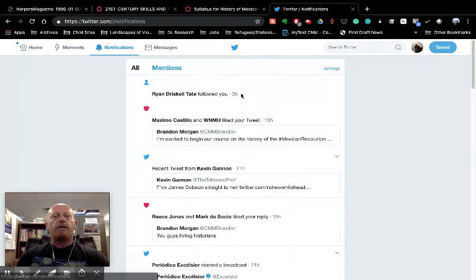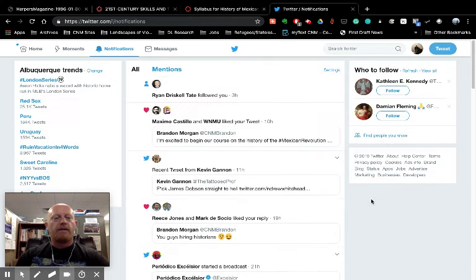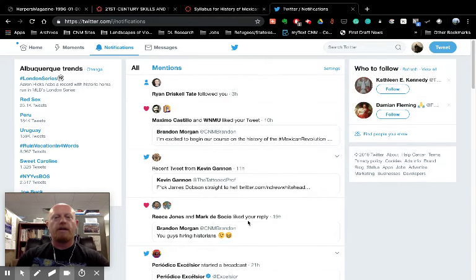Notifications will show you if someone has responded to you, followed you, or liked any of your tweets. So that's where you'll find those kinds of things. If you have notifications, it'll give you an alert and tell you how many you have up here next to the word notifications. This is for direct messages.